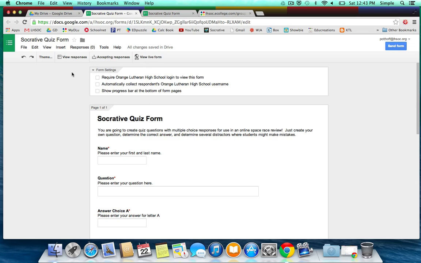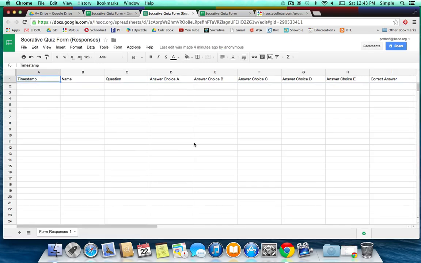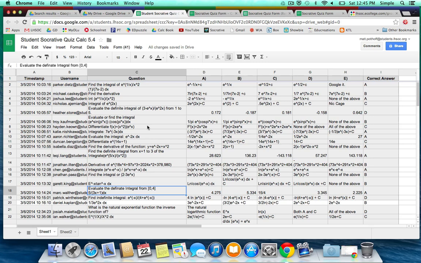Now your students are going to start to submit all the responses, and you're going to want to be able to view these. So from your form, you just click View Responses. And it should take you to a spreadsheet with the same name as your form, and it'll show you all of everyone's responses. So here's what the spreadsheet looks like after all my students have submitted.